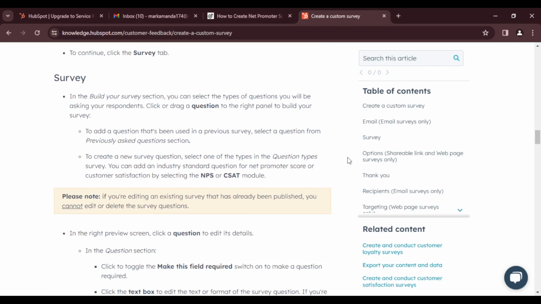So in the build your survey section, you're going to find the build your survey section, where you can now create this survey. So go ahead and click on that. Now you can select the types of questions you'll be asking your respondent, right? We want to create a customer feedback form, right? So click on the build your survey section in the feedback survey window.